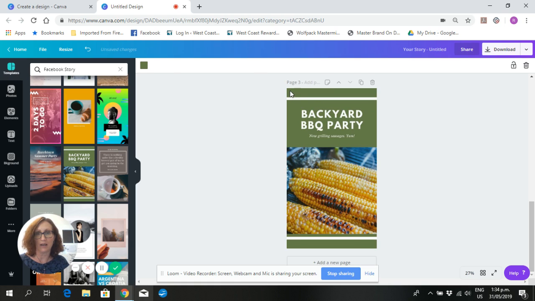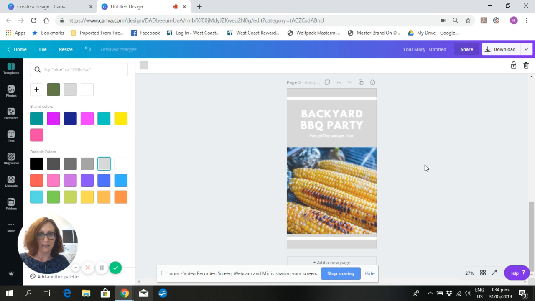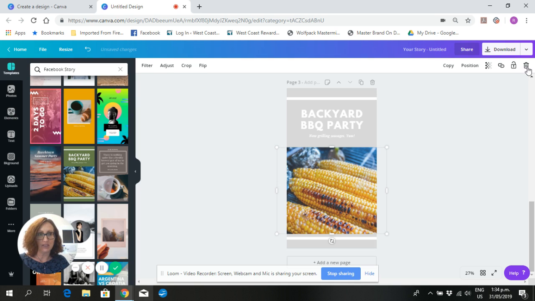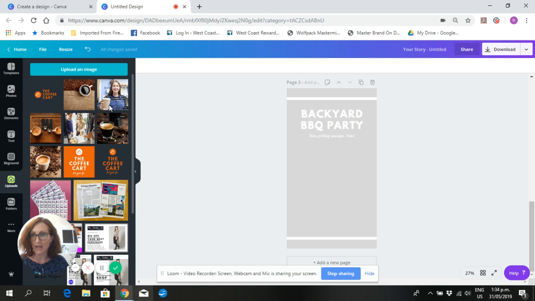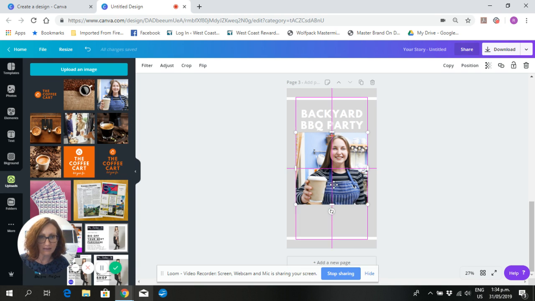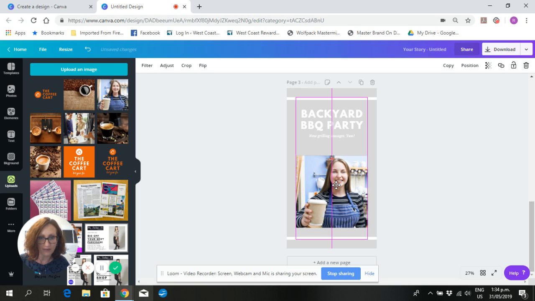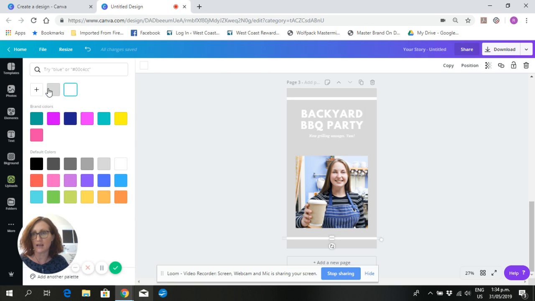Let's change the background to our pale grey. There it is, and we're going to change the image. So we're going to delete that image and go back to our uploads and put one of our images on there. So it might be me, and this is me serving my coffee at the coffee cart. And so we're going to change these white stripes to orange because that's our branded colour.